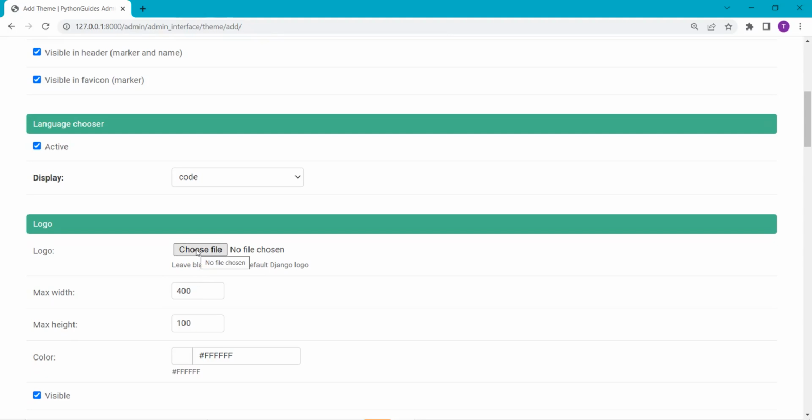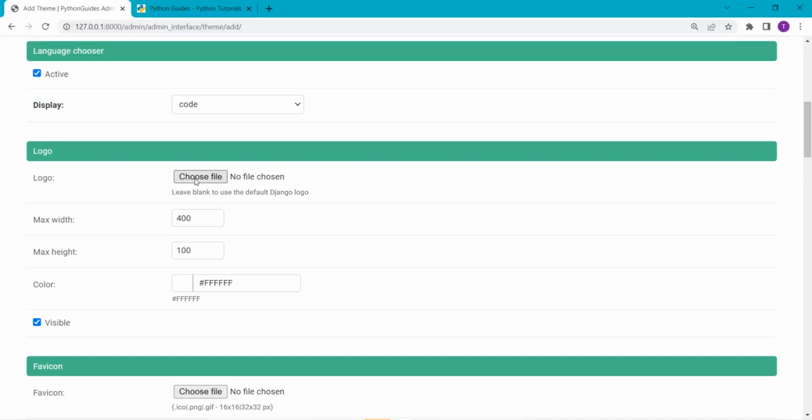Then it will ask you for the logo. If you want to add any logo on your website you can choose from this, and you can even set its maximum width and height. So I will show you by adding a logo. I click on this choose file.